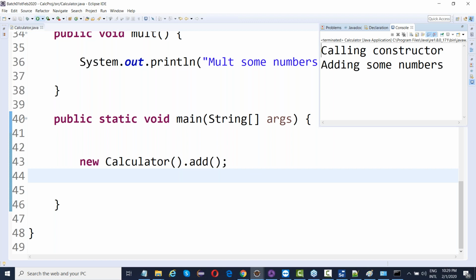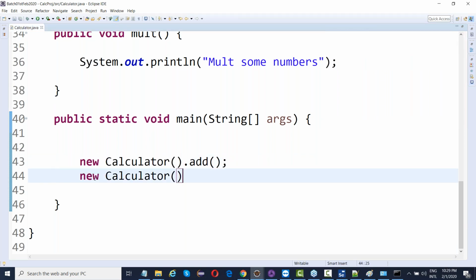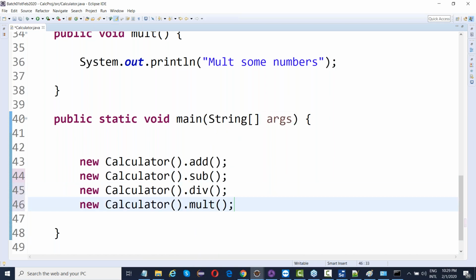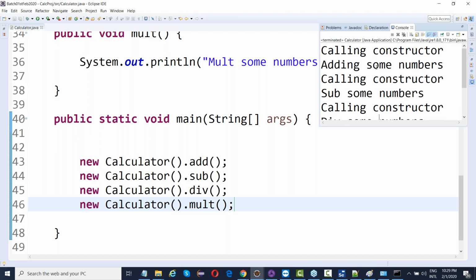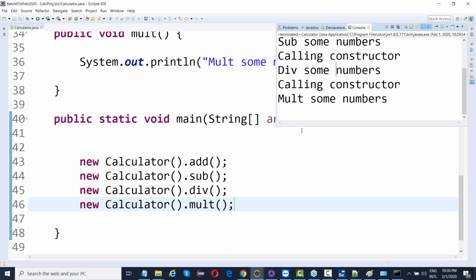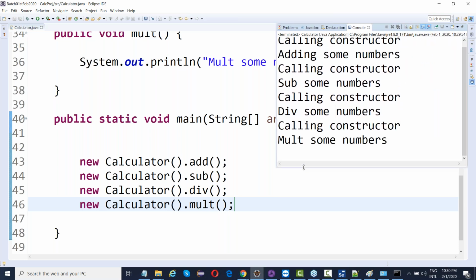Now, what if I want to call subtract? How will I call that now? Again, I need to create one more object, and then say calculator dot subtract, new calculator dot divide, new calculator dot multiply. So in order to call four methods, I'm creating four objects. If I run this, you'll see that the constructor is called four times. It means if we have 100 methods, we'll be calling the constructor 100 times. We'll be creating 100 objects in memory. That is what we don't want.